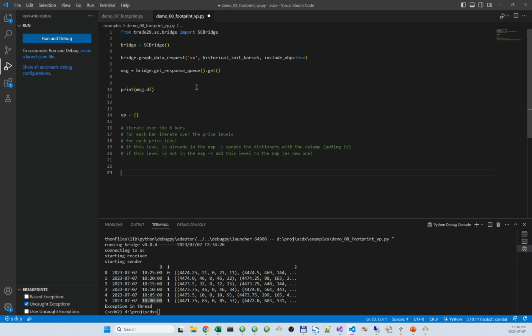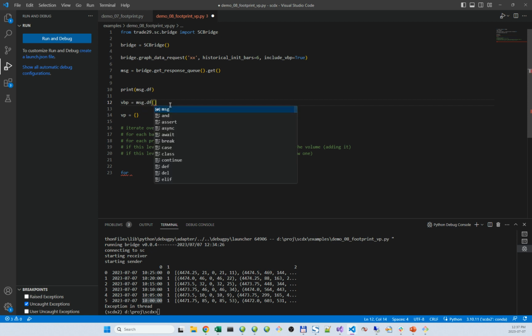Okay. So before I start, let's create here a convenience variable. Let's grab the volume by price column from this data frame. This data frame has 3 columns. We want to get this one because that's really the one we care about. So VBP equals message.data frame, and we're looking for this column here, column 2.